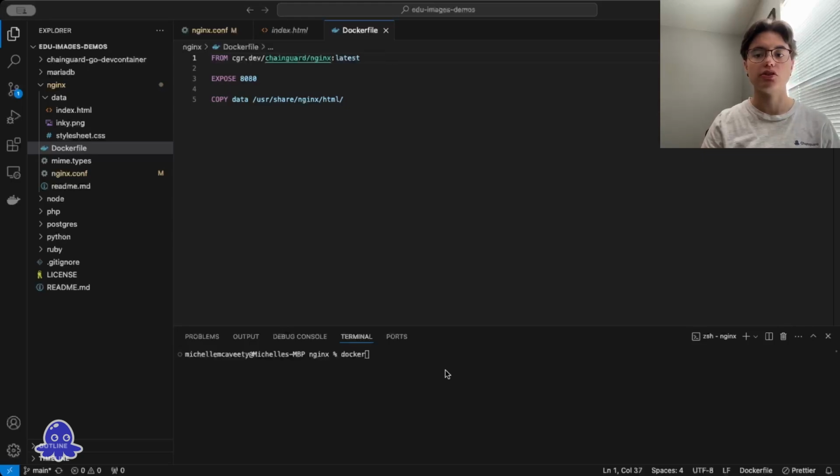Now we will go ahead and move on to the next step, which is running this demo in the Nginx Chainguard image. If we take a look at our Dockerfile, we will see a few statements here that will help us facilitate this. First, the FROM statement specifies the image we are using as a base image. In this case, it is the Nginx Chainguard image.